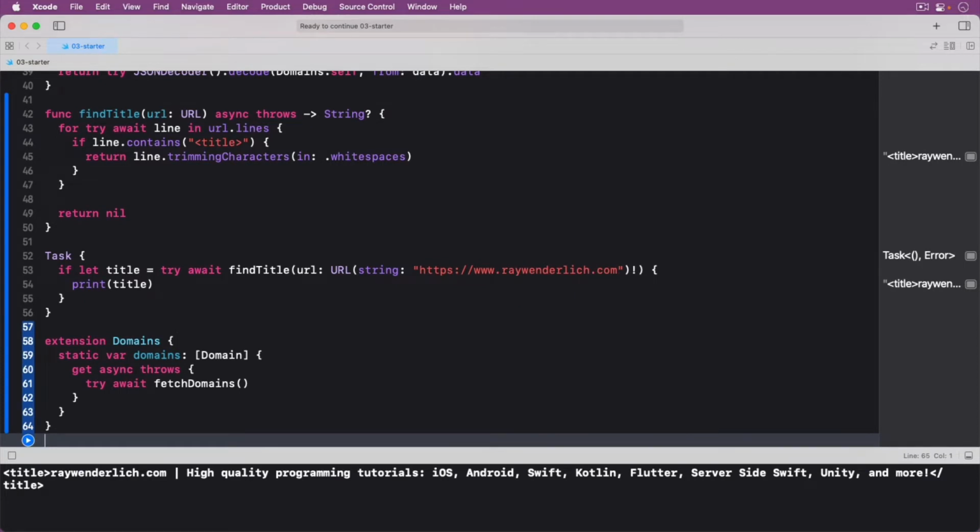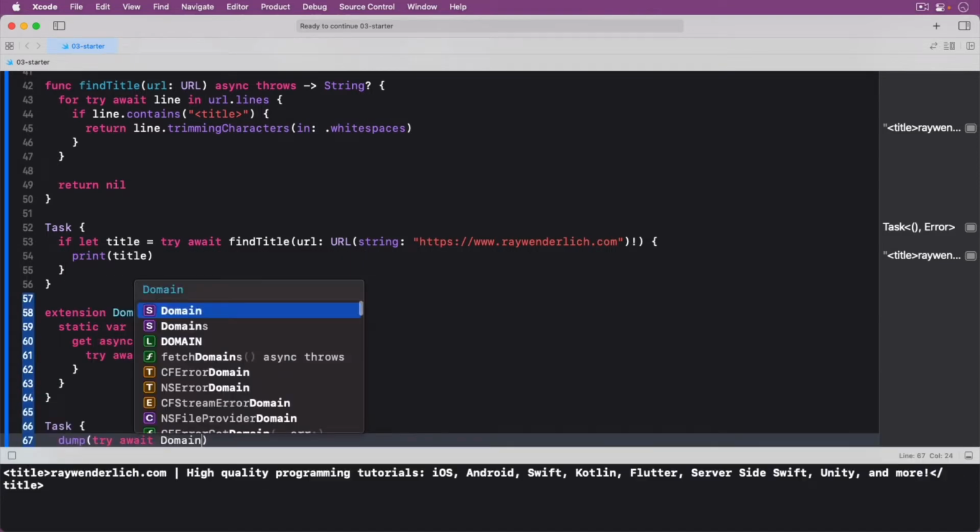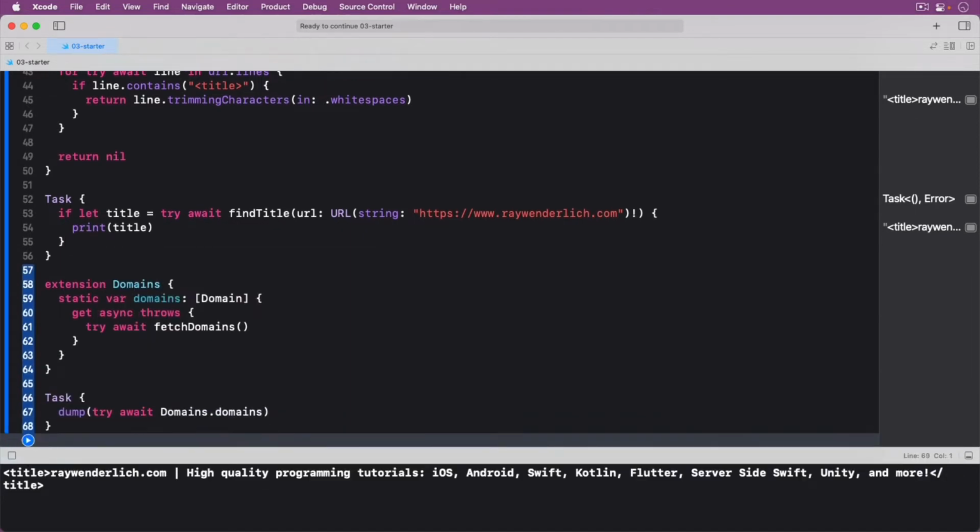This adds a static, async property on your existing domains type. Because fetch domains is asynchronous and can throw an error, you mark the property's getter as async throws. Try your new property by adding the following code. Run your playground.